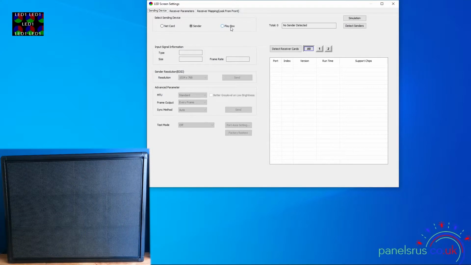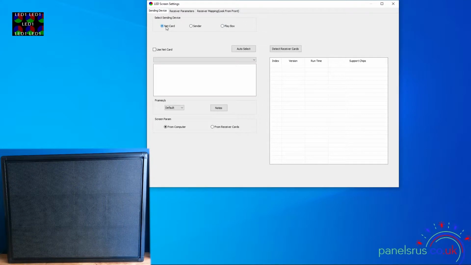The first thing we need to change here is the sending device. We're not sending to it from a dedicated sender box. We're going to be using a network card, so we're going to send to it from LEDVision initially and then from FPP. So I'll change the sending device to net card, and it then gives us an option to use net card, which we want, and it has also selected for us the network card that it needs to use.